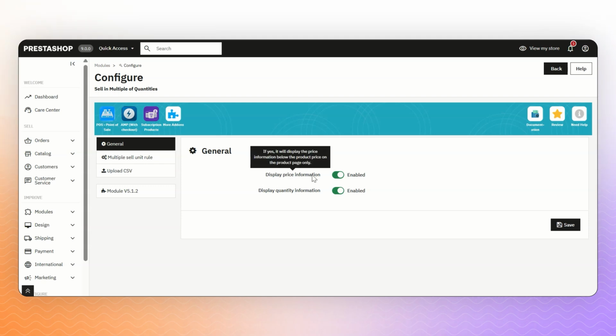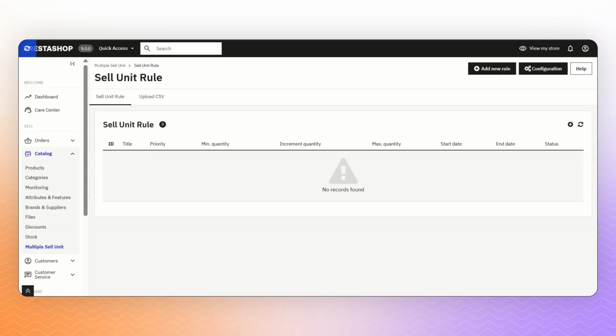If you want to display the price information below the product price, on the product detail page in the front end, you can enable the display price information option. To display the quantity information below the add to cart button on the product detail page in the front end, you can enable the display quantity information option. Now let's move to the multiple cell unit rule tab.